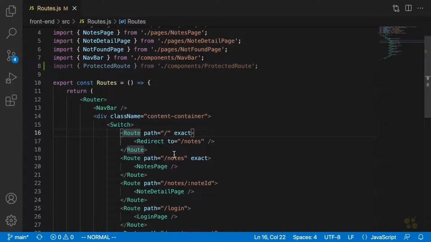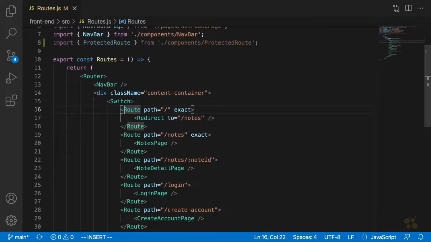So starting off with our redirect route here. We don't technically have to do this one because we could just change our notes page to a protected route and let that handle all of the logic. But just to avoid any unnecessary logic happening in there, let's just add it to both. So we're going to say ProtectedRoute and ProtectedRoute.